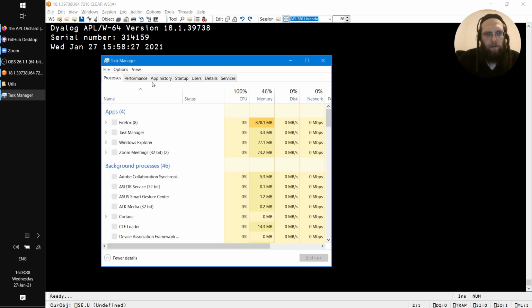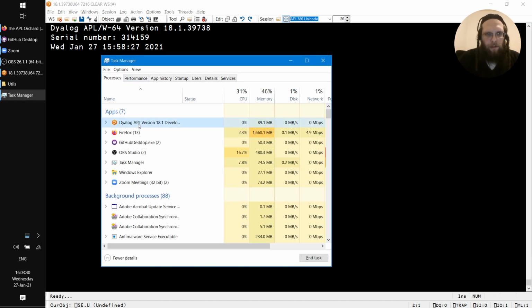We can have a look. How much memory does APL use doing nothing? So I have a clean workspace just started, and already using 90 megabytes of RAM. Really, it shouldn't use so much, I guess.